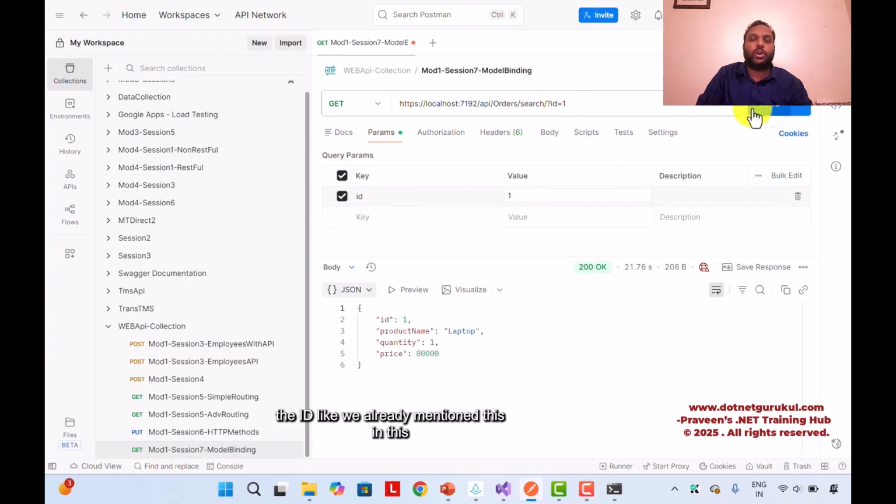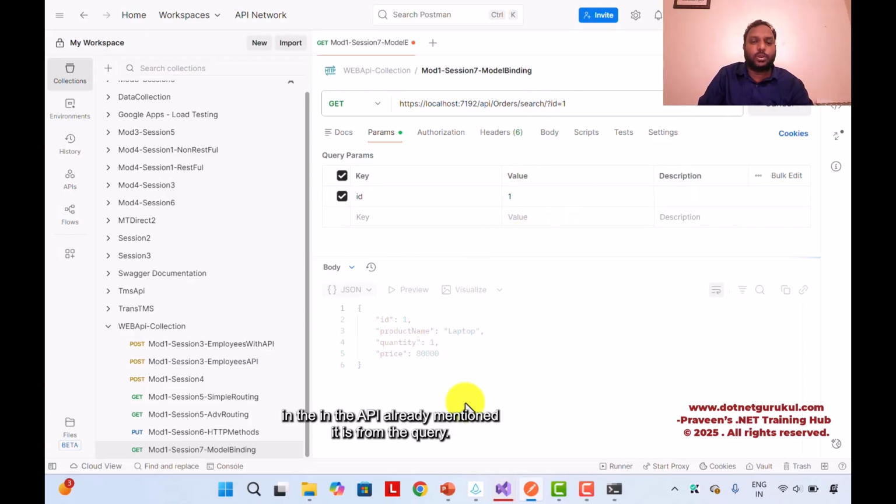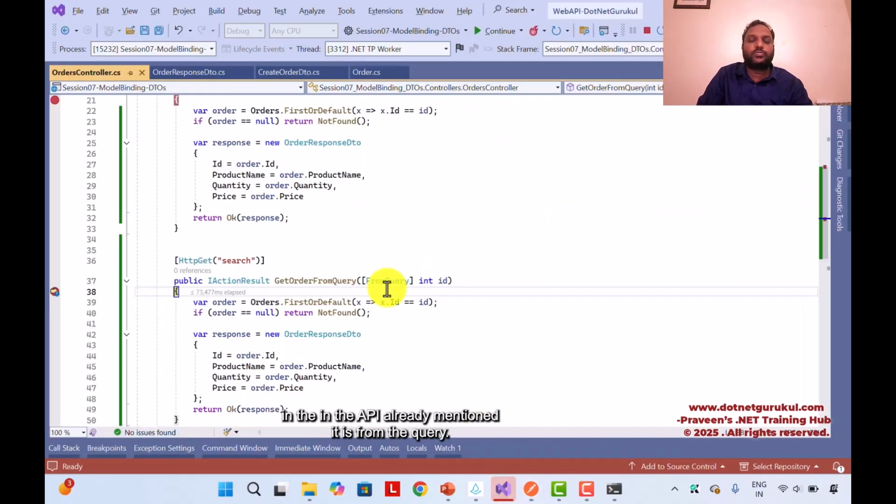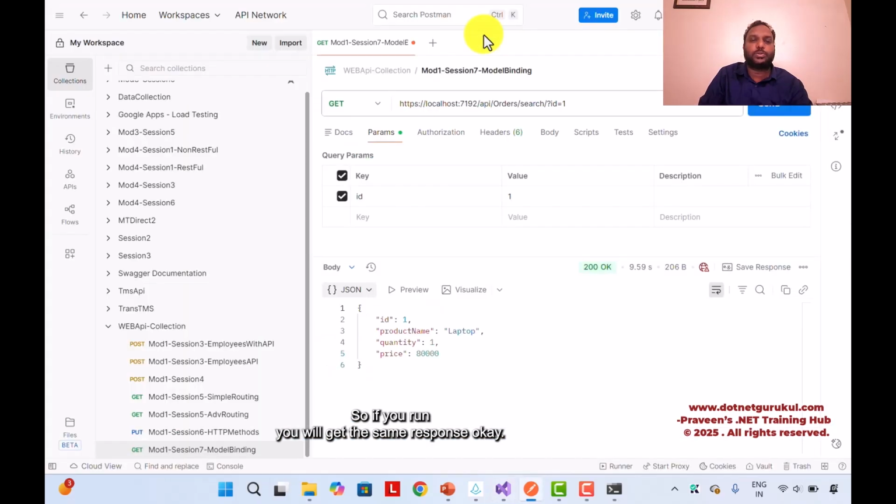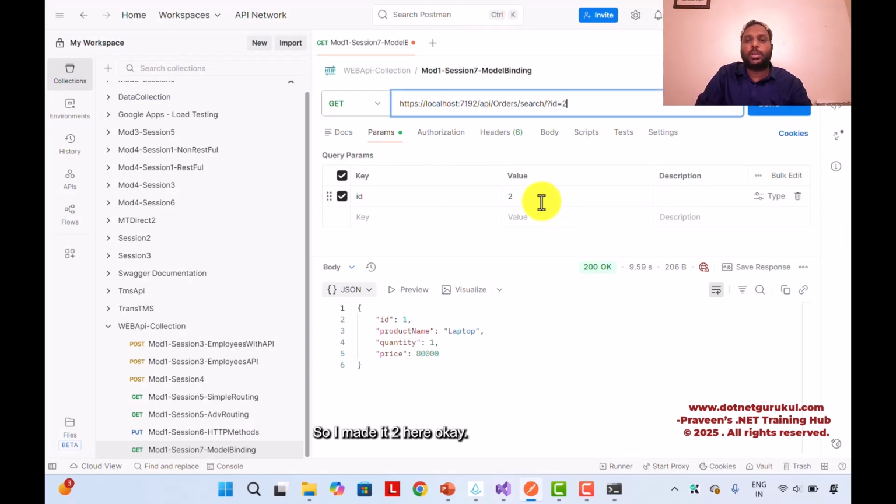Like we already mentioned in this particular API, I already mentioned it is from the query. Okay. So that particular parameter is already mapped. See here, I got the one. Okay. So if you run, you will get the same response. Okay. So if you make it 2, so I made it 2 here.